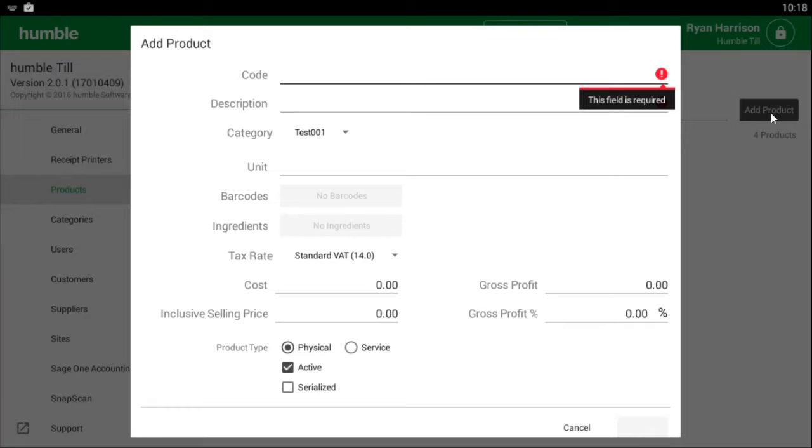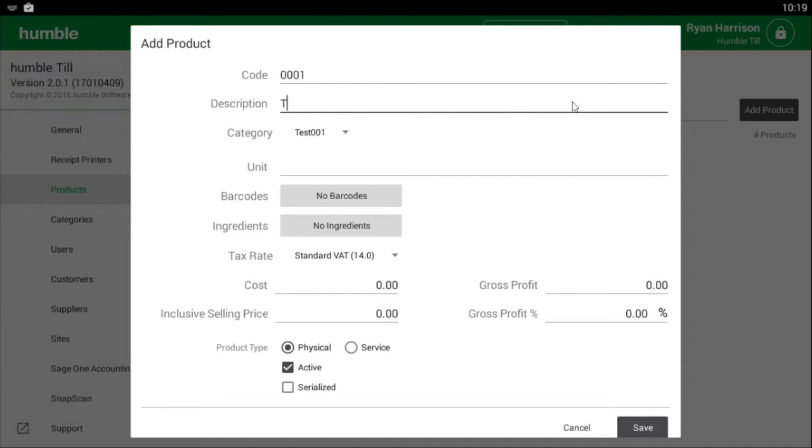The top line will be the item code. This code can also be known as the SKU or Stock Keeping Unit. This code will be unique for each item. Next is the product description. When selling an item, you will see the description to identify the item being sold. Now you will be choosing a category the item belongs to in your store.